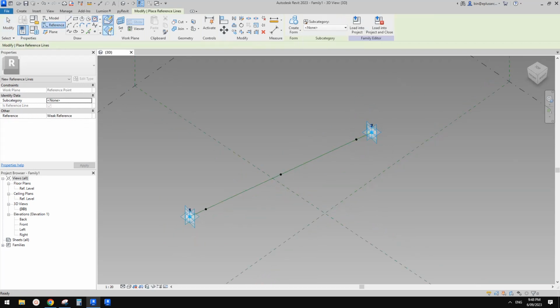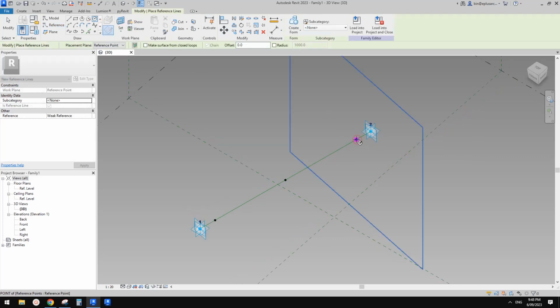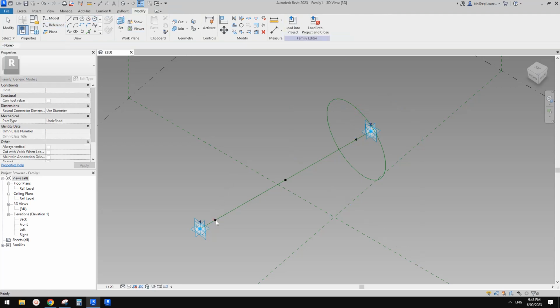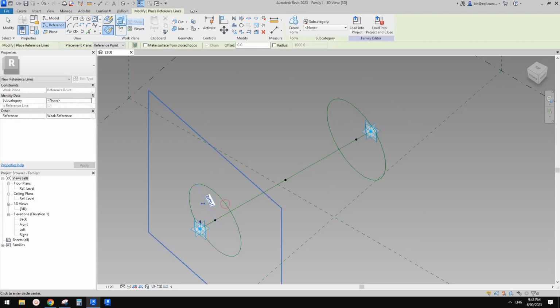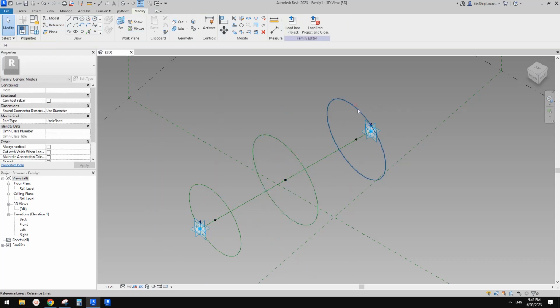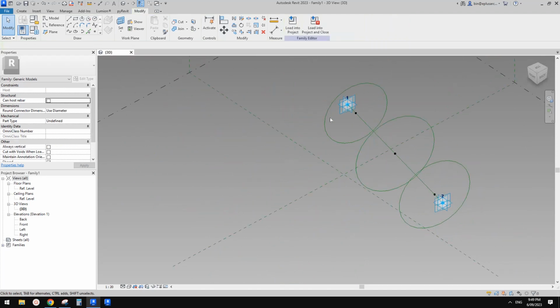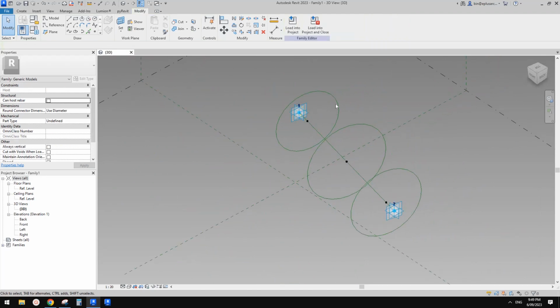Then reference circle, draw on work plane, set work plane, pick this work plane, and then draw a circle. Do another one: set work plane, pick this one, draw another circle, and set work plane, pick this one, and draw another circle. Okay, select this one. Maybe this is 1, so maybe we do it from the top, so this becomes the top.